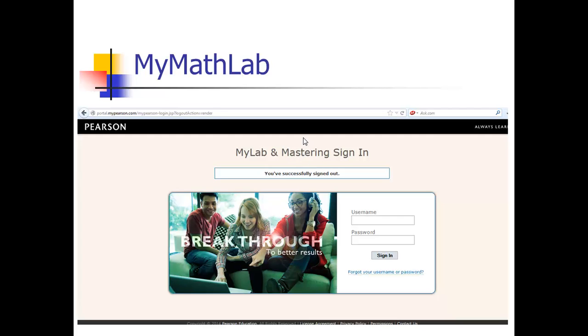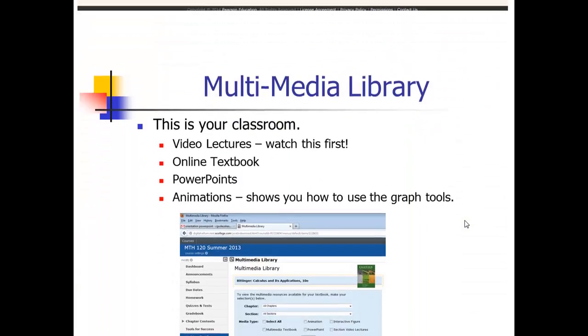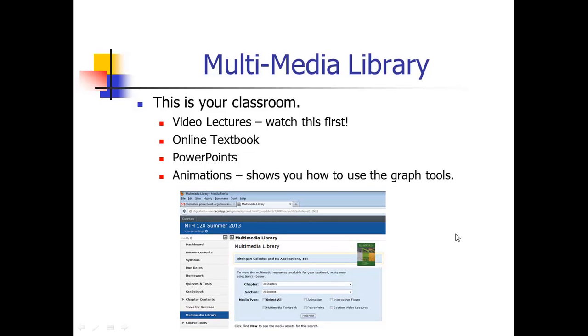Once you've registered for My Math Lab, you need to sign in using the username and password that you created while you registered. When you get into My Math Lab, you need to select the multimedia library to teach yourself the material. This is your classroom. You choose the chapter and the section that you're working on, and then you can look at videos, look at your textbook, and watch PowerPoints, and this will also show you animation, how to use these graphing tools.